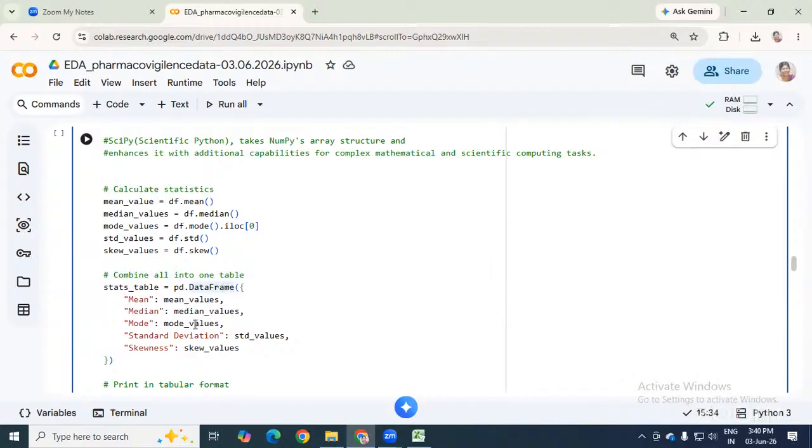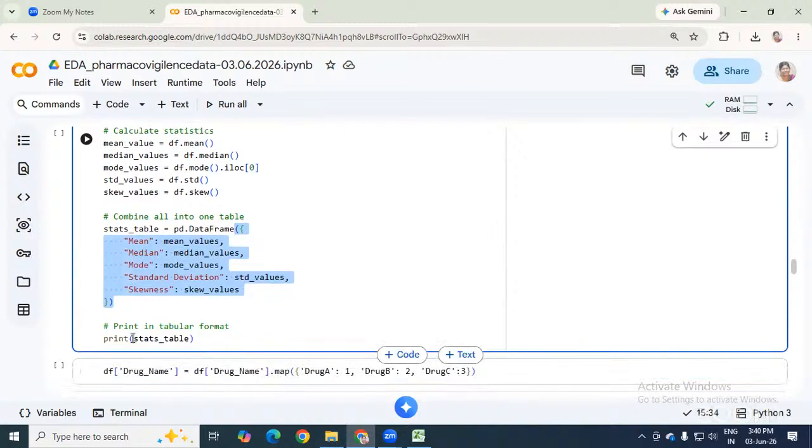So what does the data frame have to contain? Mean value, median value, mode value, standard deviation, and skewness. All these values you have to define over here. So you are creating a table which contains these values and printing it in tabular format. So what do I want to print? The statistical table which contains all these rows and columns.